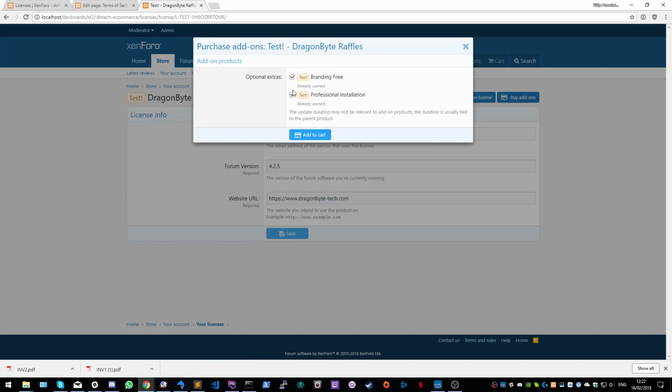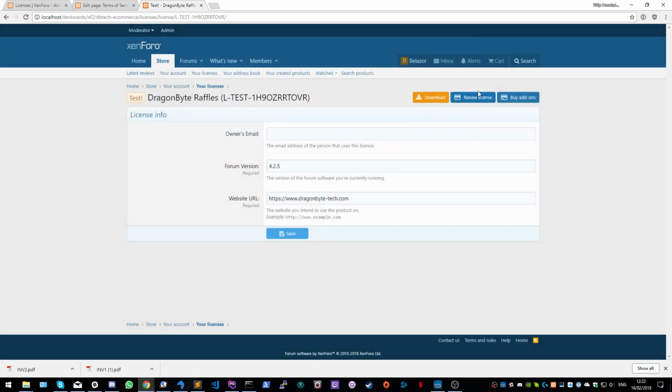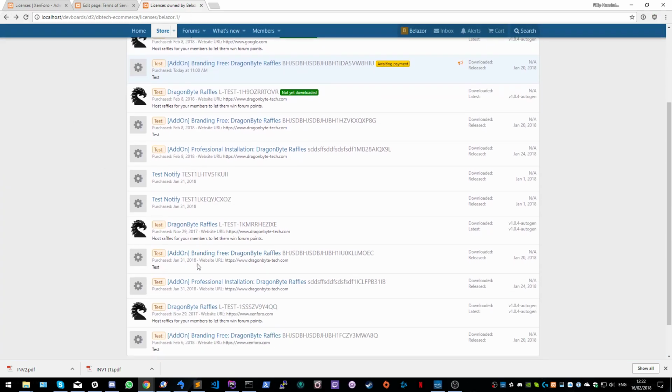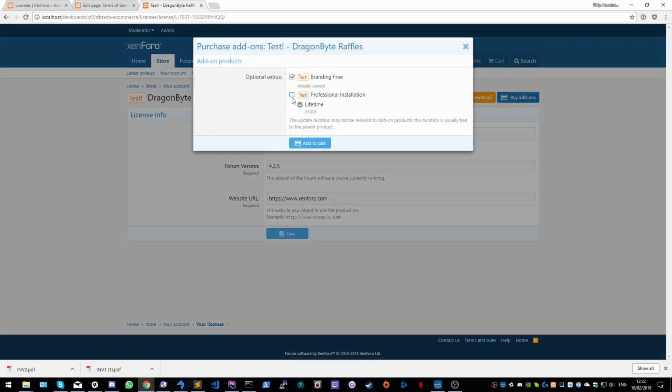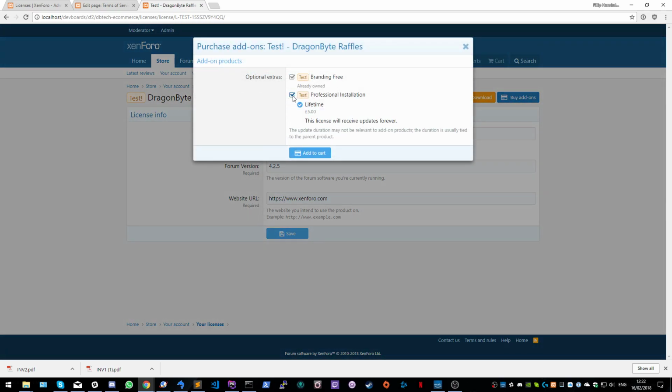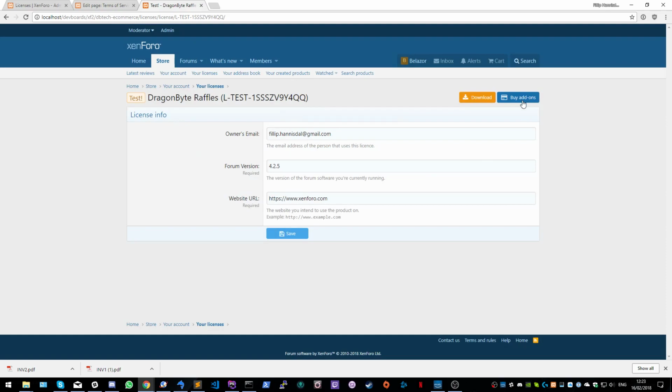Buy add-ons is basically the same thing, just in case the license is a lifetime license. I wonder if we have that anywhere here. Yeah, this license is a lifetime one, it never expires, so that's why the buy add-on button is separate, and we don't have the professional installations. We would be able to purchase that separately. If I did do that, it would automatically associate with the parent license if I buy an add-on from this page.